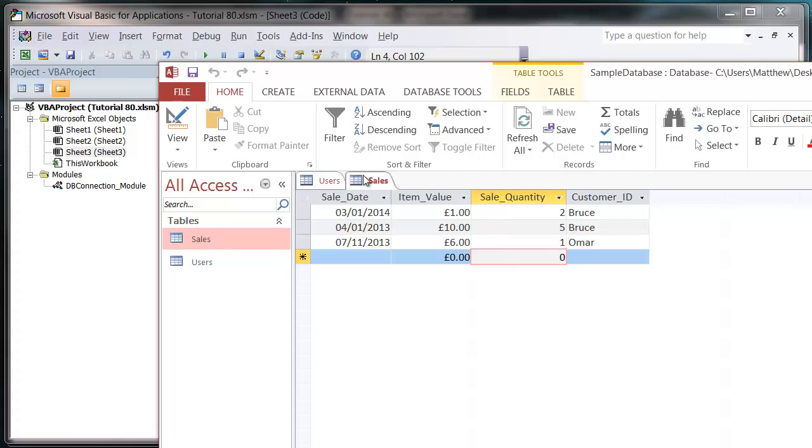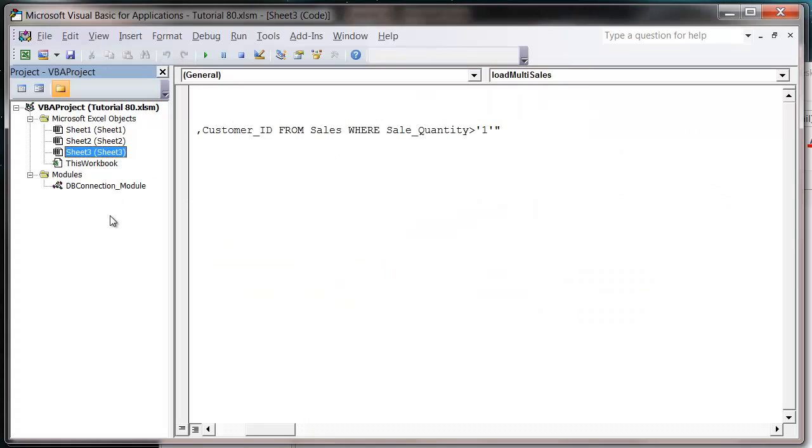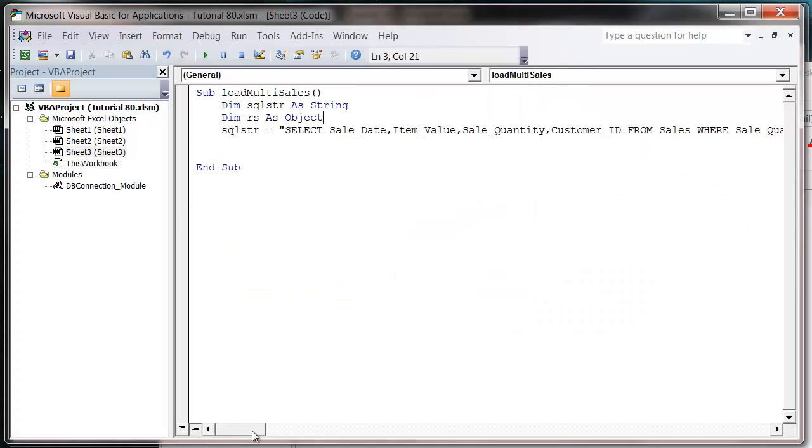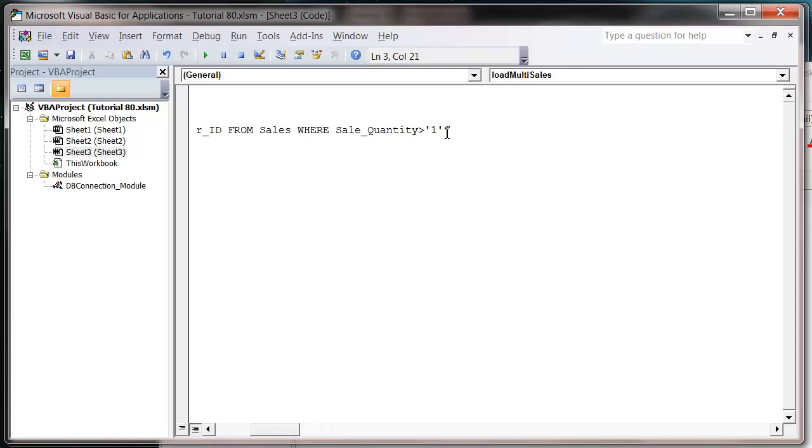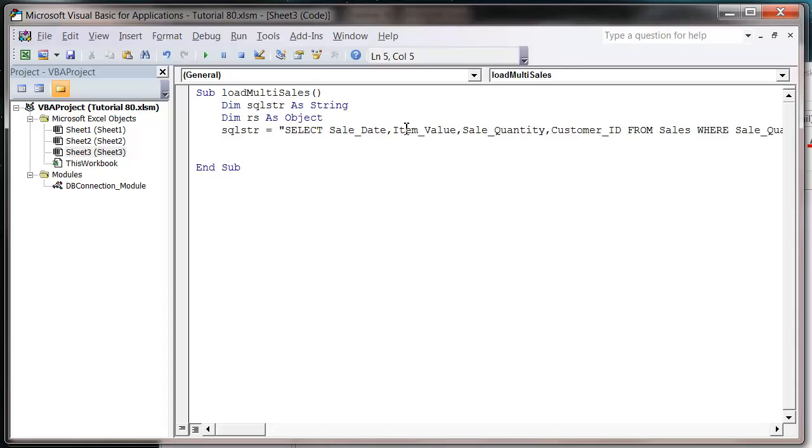So let's now continue with this. So this is going to give us, and let's just take these apostrophes out. So this is going to give us all the sales where there's more than one item being sold. So let's just finish this off.